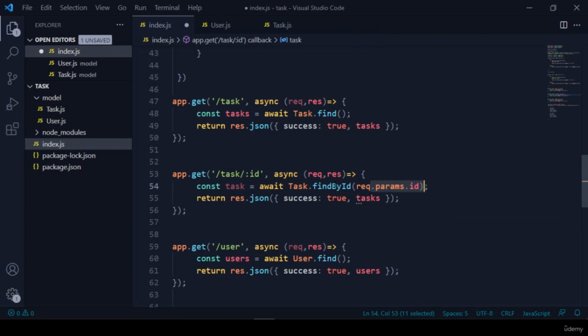Now it will be checking our model with this task model. It will take that data and take the things with this variable. And then in our return JSON, success will be true. And here I simply pass this data. Okay. So that's all you have to do to get a specific task data by ID.